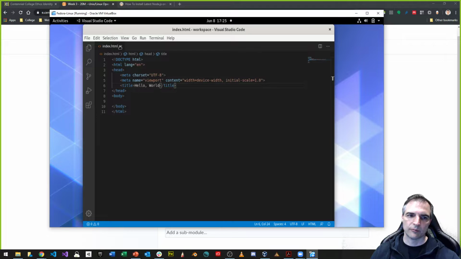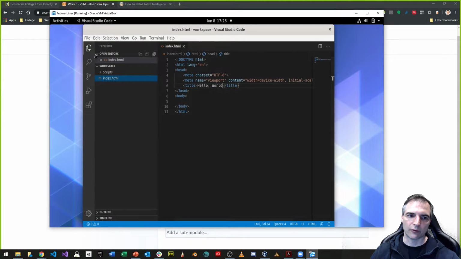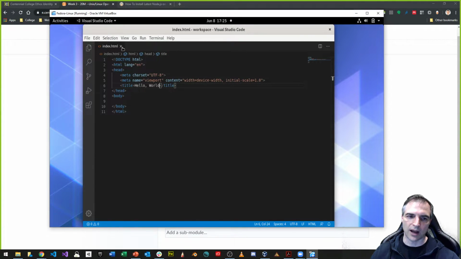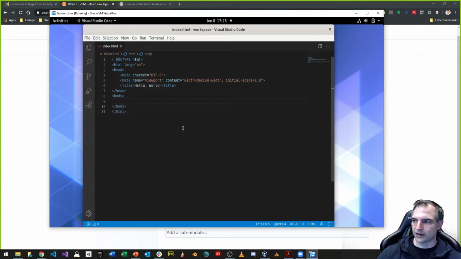Control S means save, of course, so you can see that that's saved. If I make changes, it'll go back to a little dot in a second, okay? So here in the body, here's some shortcut. Ready for the shortcut again?